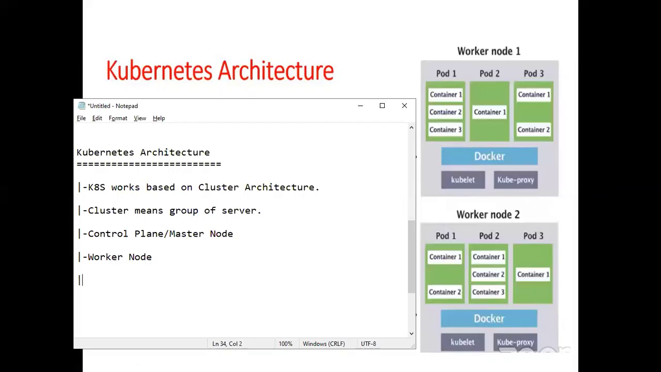In Kubernetes architecture, there is a control plane, also known as the master node. The control plane contains blue components. Let's understand the blue components. It contains one API server, which you need to know. Second, it contains the scheduler.